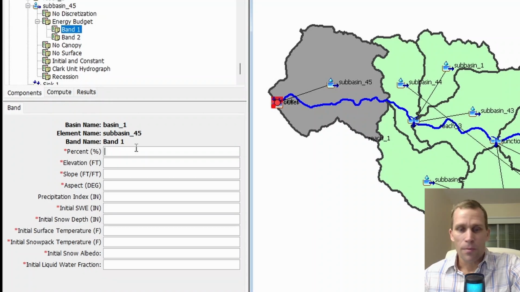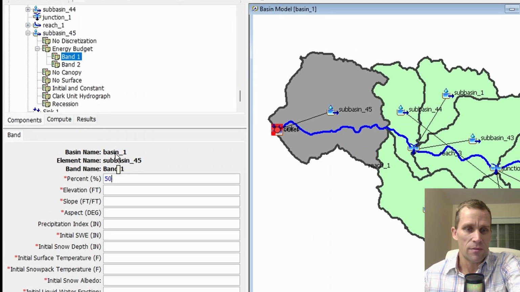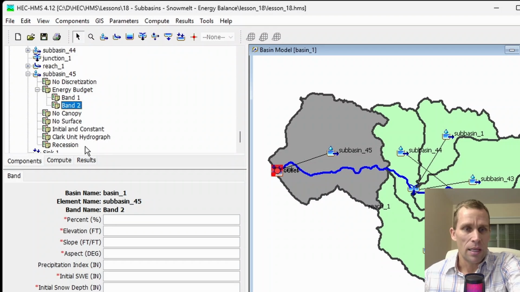Let's just talk about these. The percent here is the percent of area. So for instance, if it was 50% in band one and 50% in band two, that's fine. It doesn't necessarily have to be conterminous or contiguous areas. You could have different areas as different bands. This is just the overall area percentage. I'm going to work with band one though.